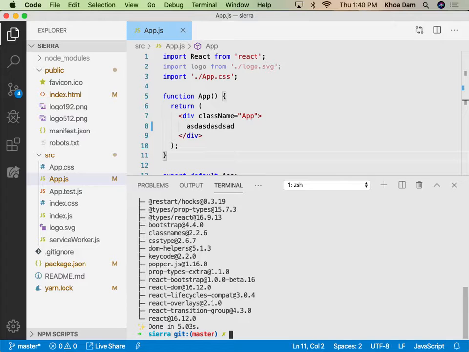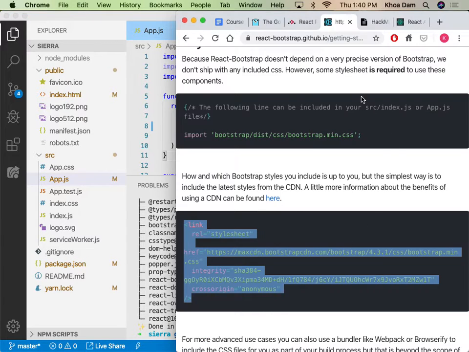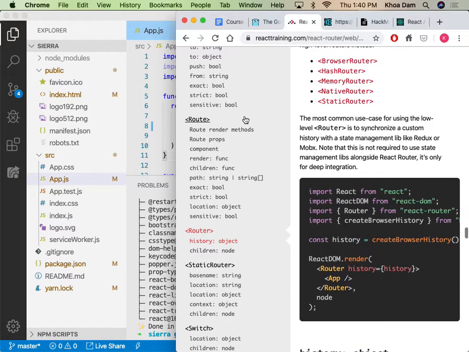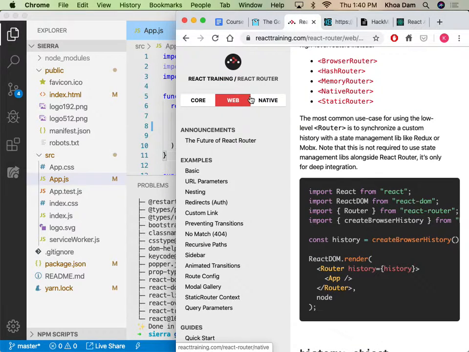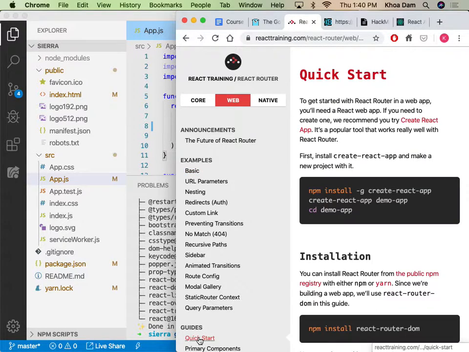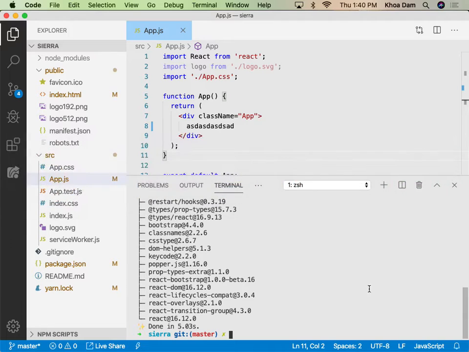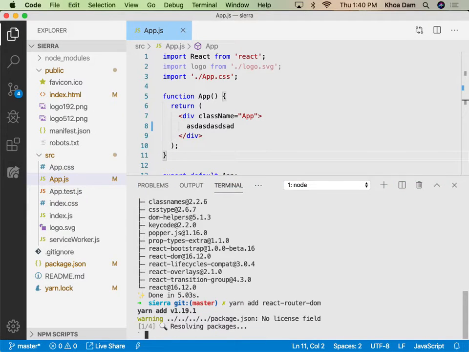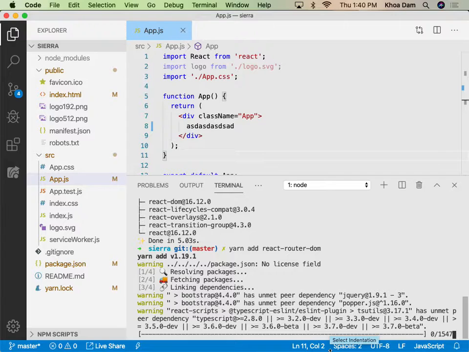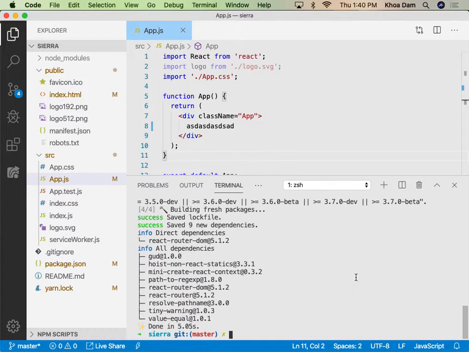One more, we are going to use React Router, so let's start now. React Router, how do I start? Quick start. Okay, you have to install React Router DOM, right? Yarn add react-router-dom. So everything's done. Now let's go here.